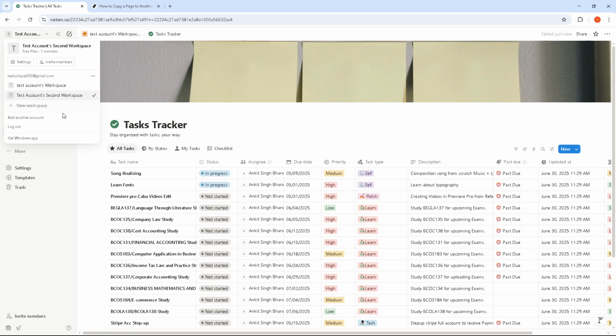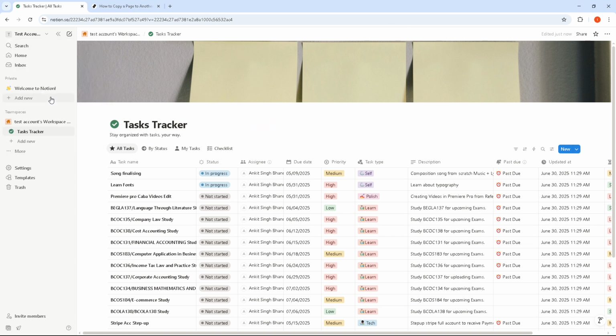Now, it's important to verify that your page was copied successfully. Click on Test Accounts Second Workspace once more to check. This action is akin to opening a file cabinet and seeing your well-labeled folder in its correct spot, ready for use whenever you need it. Finally, you should see the copied page within the new workspace.